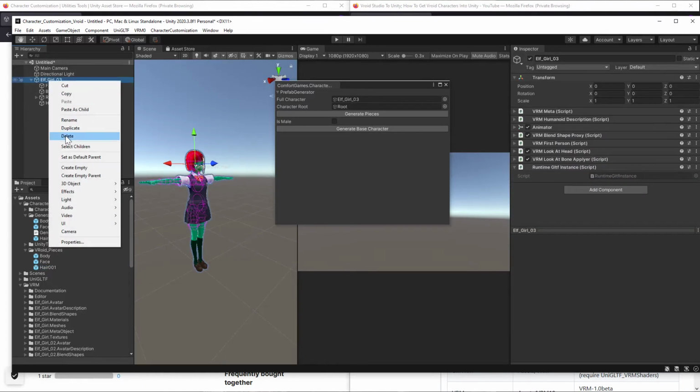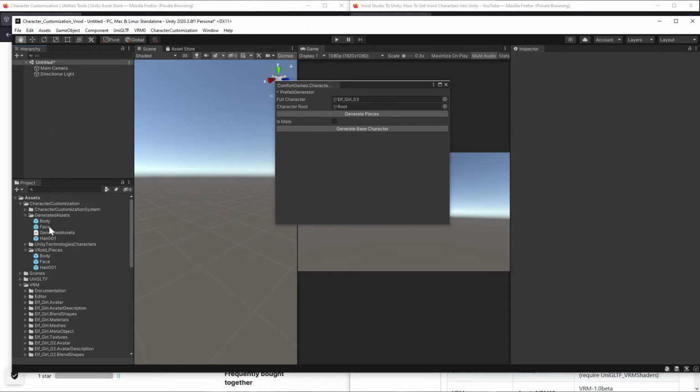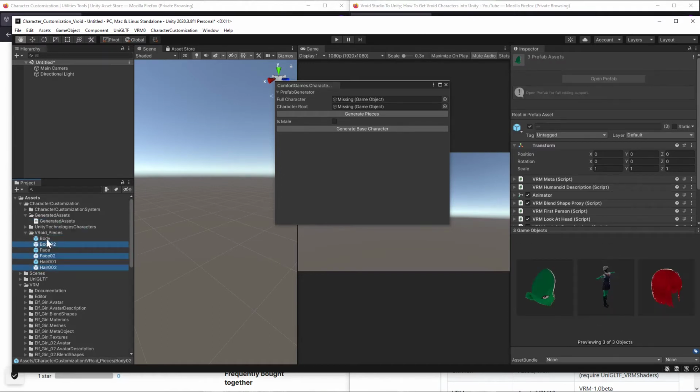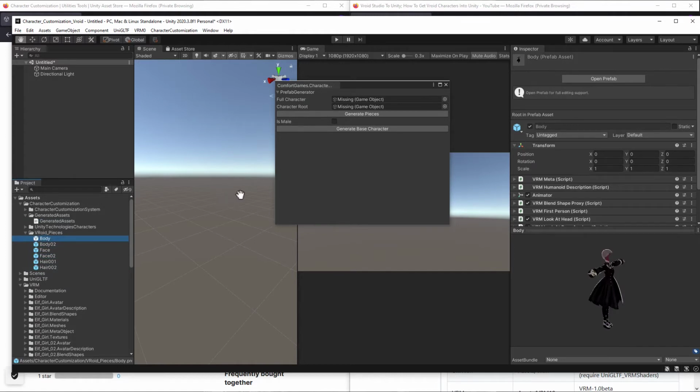So now we can go ahead and delete this elf girl 03. Now notice how our prefabs are called the same thing, right? Because that's how they were from exporting into VRoid Studio. And if we drag into body, we can't drag into VRoid pieces because we already have a body there, right? So we need to rename this as something else. We can rename it as body 02. We'll rename this one as face 02, and we can rename this one as hair 002. Now we can take these and drag them into VRoid pieces, just so it's all organized in the same place.